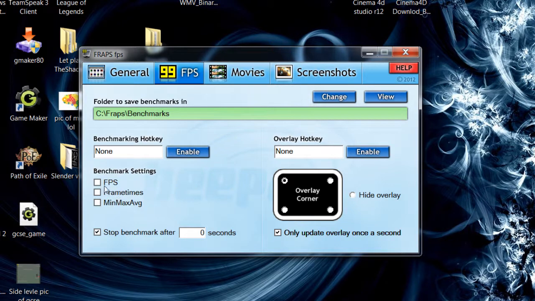Basically, this is what you will benchmark. This is how many seconds you will stop benchmarking after. I just leave this on 0, just in case for some reason Fraps decides it wants to start benchmarking, and I don't want it to. Let's just jump down here quick. This overlay update will only update the FPS frames that you're getting every second instead of whenever they change. This little square is where the FPS shows. I just leave mine on default, because I don't really care where my FPS is shown, because I naturally look up there when I want to see it.